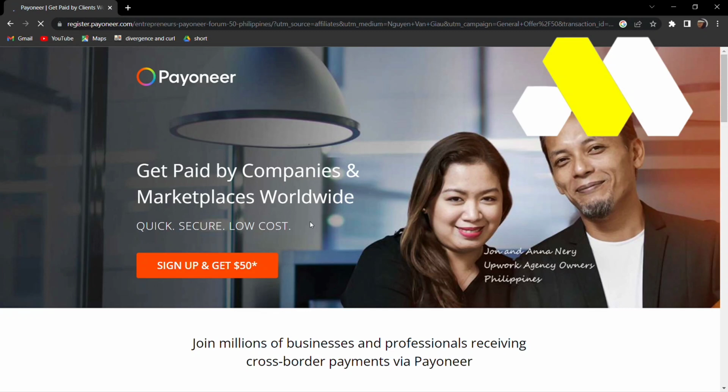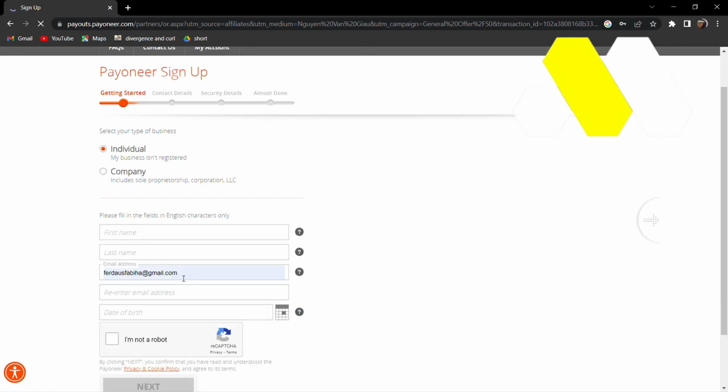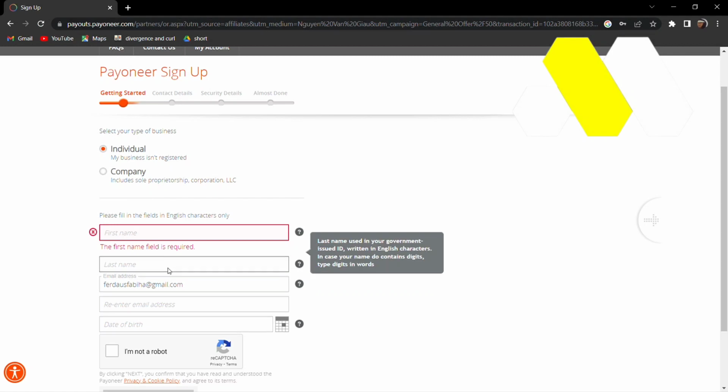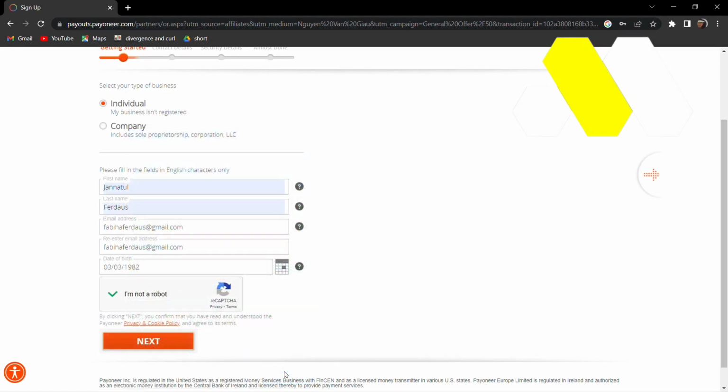So at first go to Payoneer and then click on sign up and get $50, and then it's going to say individual or company. I'm going to put on individual, and then please put on all of your personal information. Make sure the first name and the last name is of the name in which your bank account is saved to. After filling them up, click on I'm not a robot and it's going to give you something of verification, and when you're done, click on next.